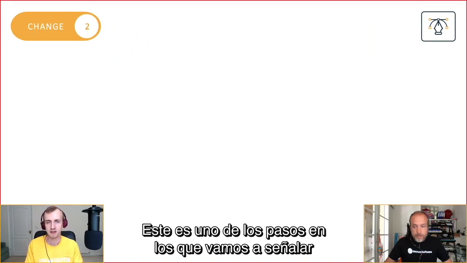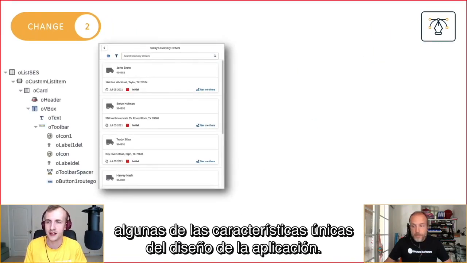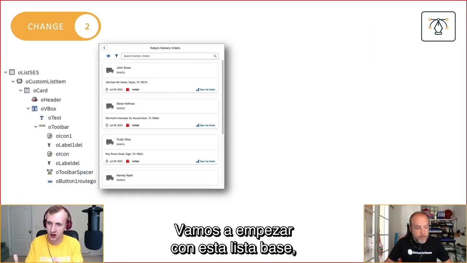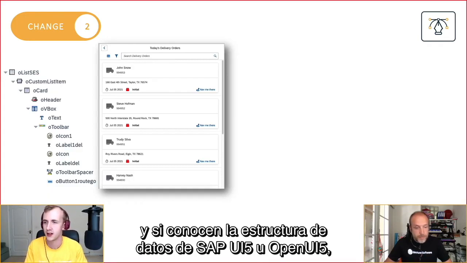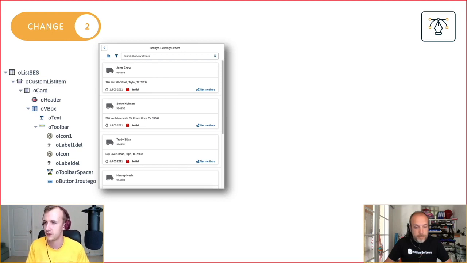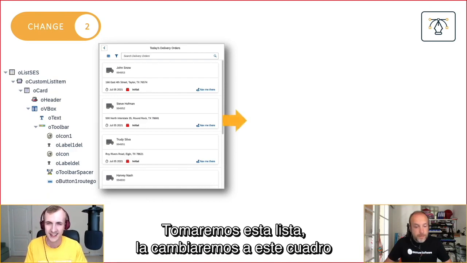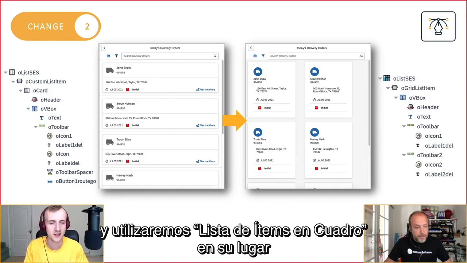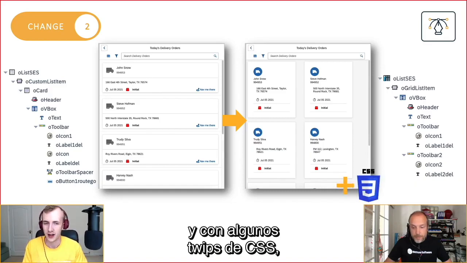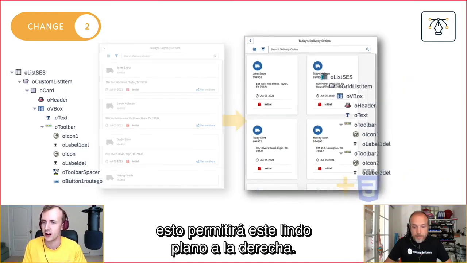And this is one of the points where we can point out some of the unique attributes of the application designer. So we're going to start with this list-based layout. And if you're familiar with the SAP UI5 or OpenUI5 framework, then this might look quite familiar. On the left here, we have a list with a custom list item in. And then we're going to take this list and change it into this grid-based layout. And this will use a grid list item instead. And with a few CSS tweaks as well, that's what's going to enable this nice layout on the right.